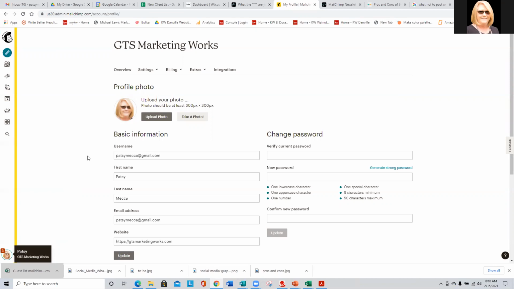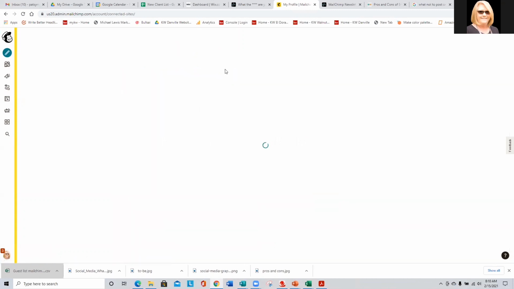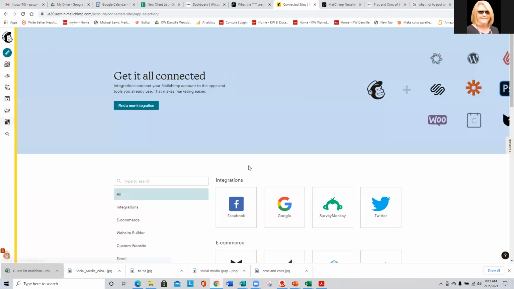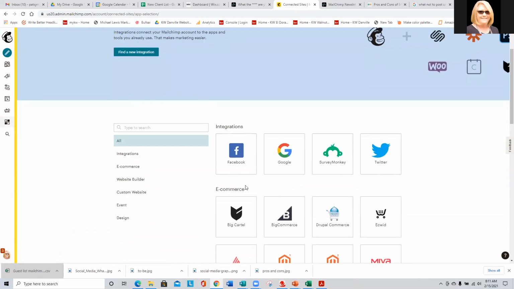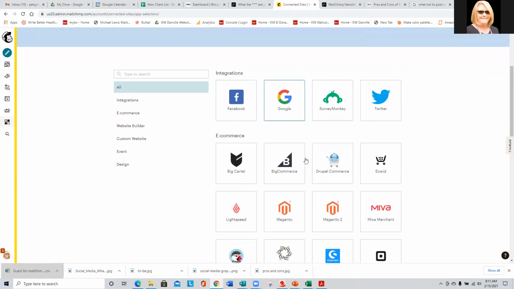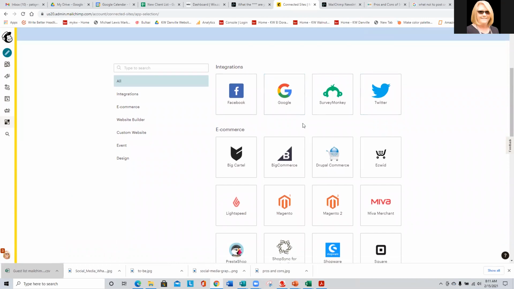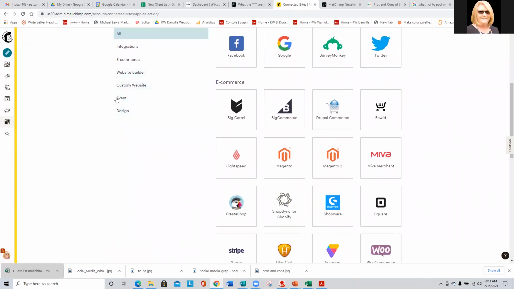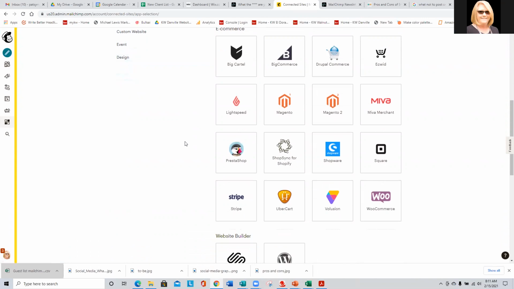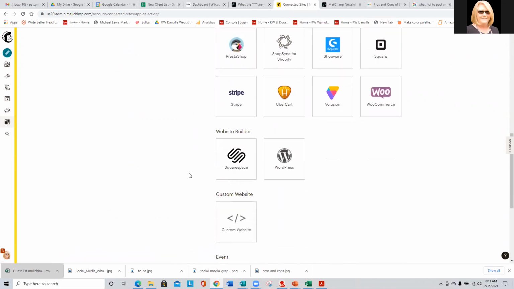So your profile will always be under here. You can see what your settings and your billing and any integrations. Integrations are attaching your Facebook page, your Google page, your Twitter account, your website, anything that you want to integrate in here.